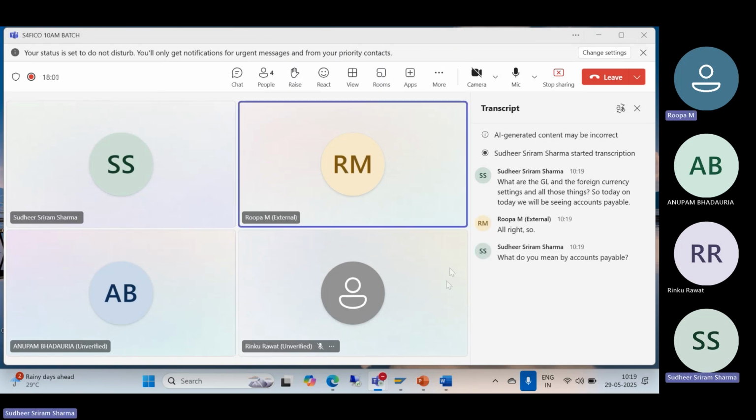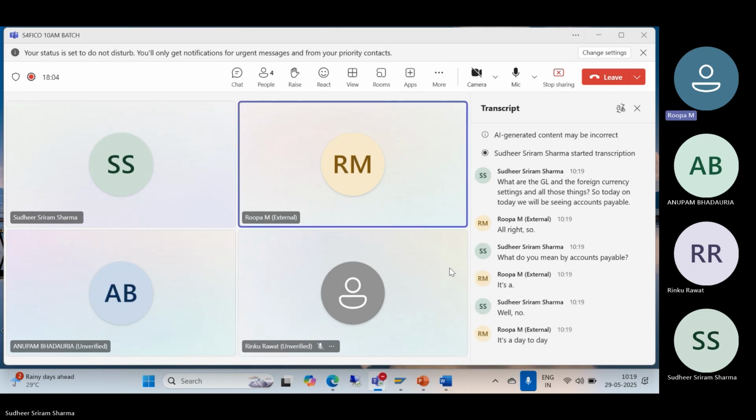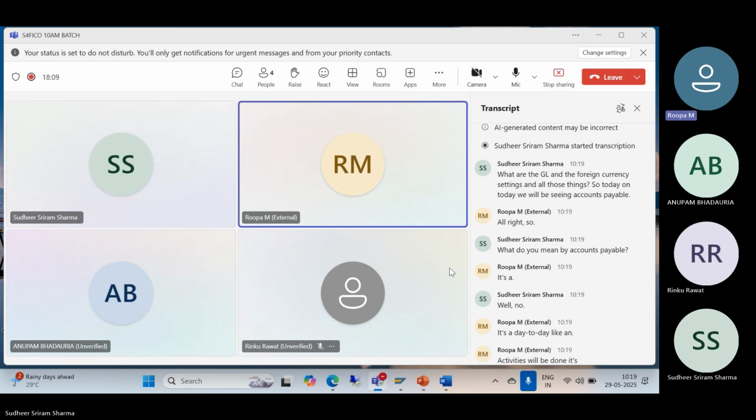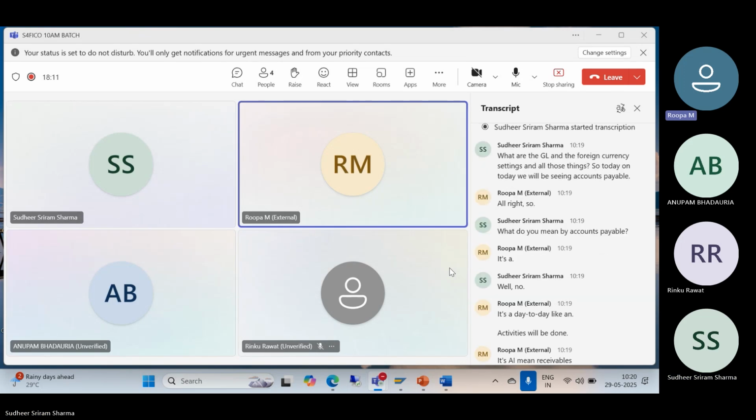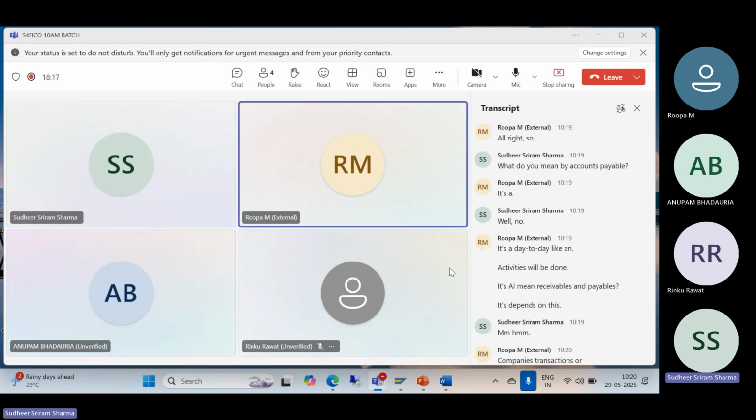It's day-to-day activities that will be done, I mean receivables and payables. It depends on the company's transactions.